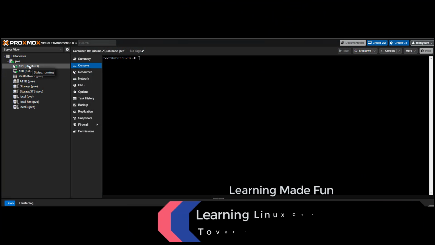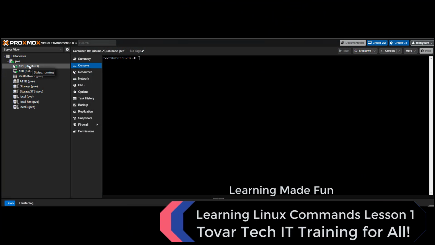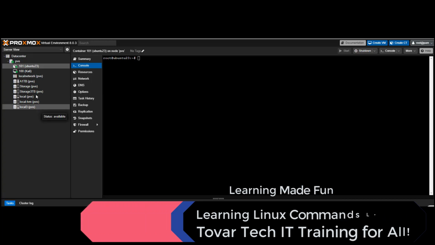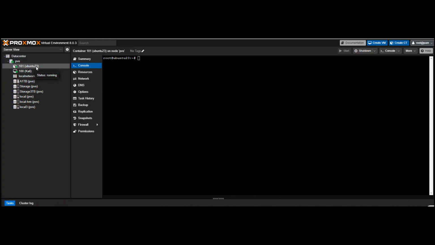Here we are in our continuation of setting up a new container in Proxmox. In our last video, we created a container called Ubuntu 23. Now we're going to start setting it up so that we can use this new container. We logged in as root, but it's never a good idea to stay as root. So we're going to create two users right now to get started.